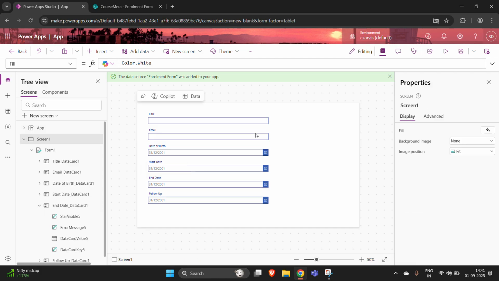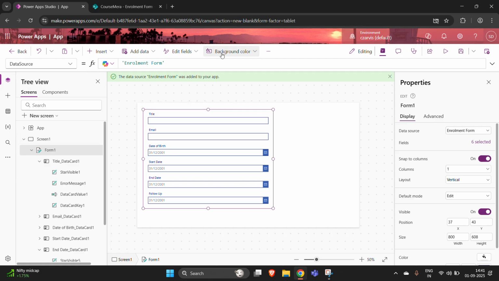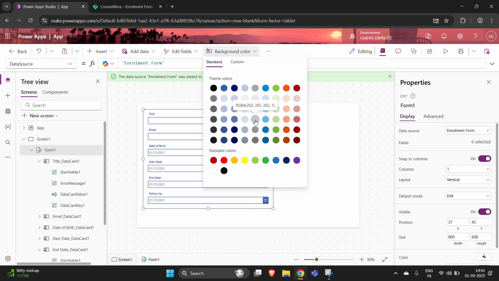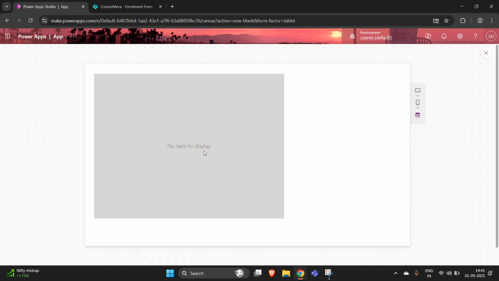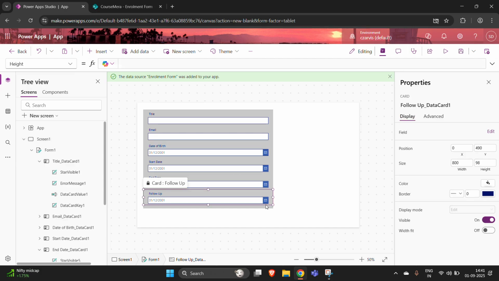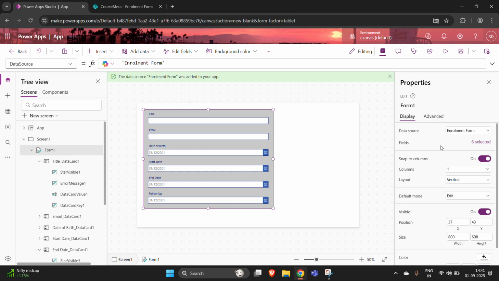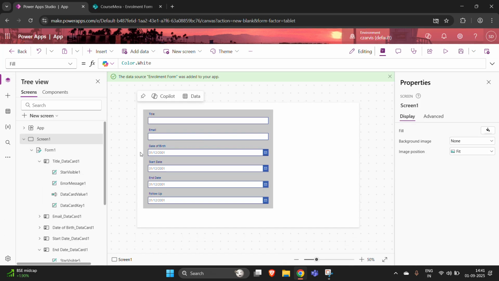I will change the font and background color for better visibility. So here we can see this form, but when I play it, here we can see no item to display. This is because this form is in edit mode. So select this form. Here we can see default mode is edit. When I change this to new, we can see the form. Okay, so we are halfway there.